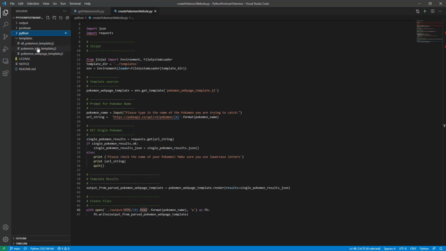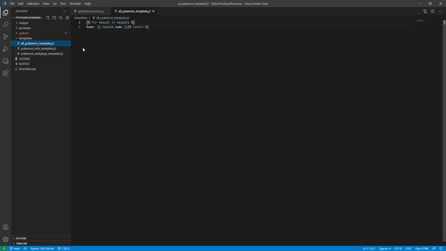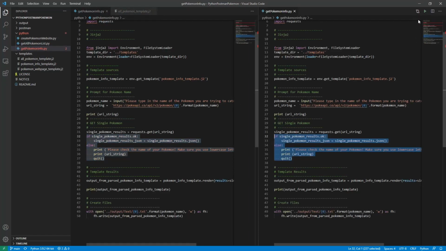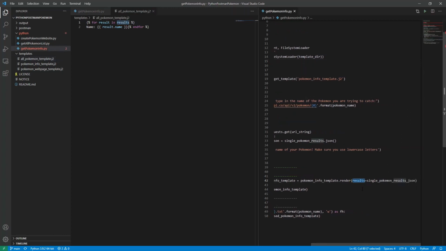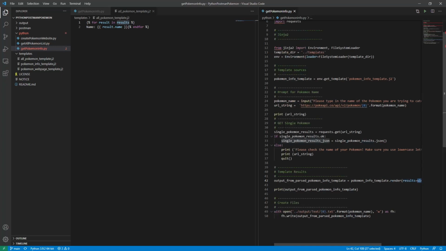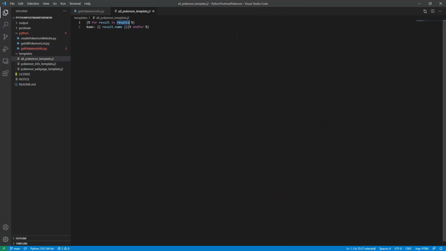Now let's quickly take a look at the templates, and they're all very unique. For the all Pokemon template, I just want a list of names printed to the screen and written to a text file. So I use a for loop and say for result in results. Again, I will show you the link between the template. This results with the S is actually this results here, which is also blue, which is the result of that JSON data. So that's how I can programmatically link my template to my Python.